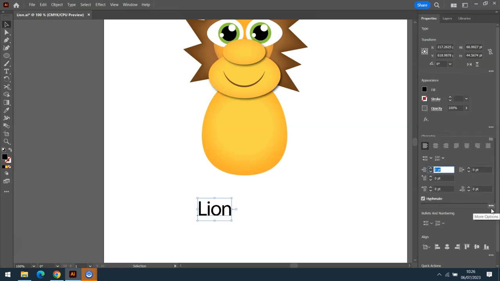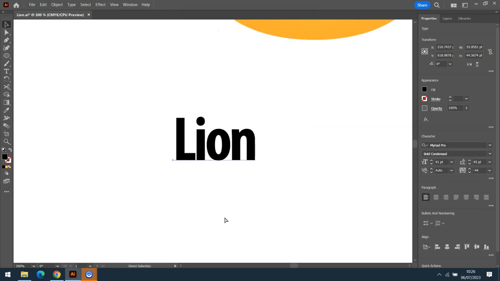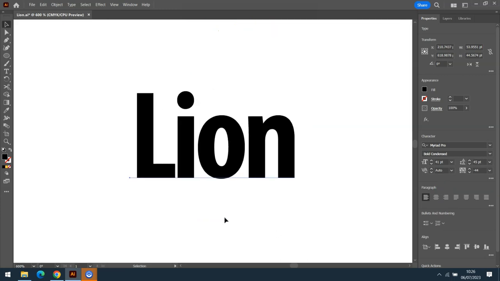Because on the three dots here, oh, where is it? I'm looking just to make it bold. Oh, it's regular there. So if I click on regular and I make it bold, I can make it bold condensed. You can see it does different kinds of styles for you. And I'm going to leave it like that. And in fact, I'm going to zoom in on our text so you can see it a little bit better.